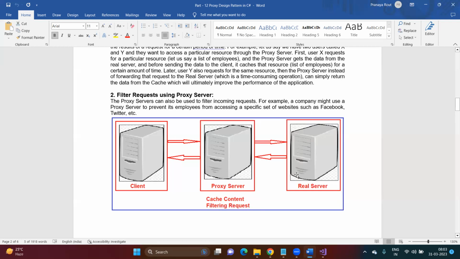The second one is filtering requests. As we told you, suppose inside this real server, some confidential data is there within one folder. Some confidential folder is there. And what is your requirement? You need to protect that data. It should not be accessed by anyone. Only the manager or the CEO of the company can have access to that particular folder. Then you can filter the request by using this proxy server.